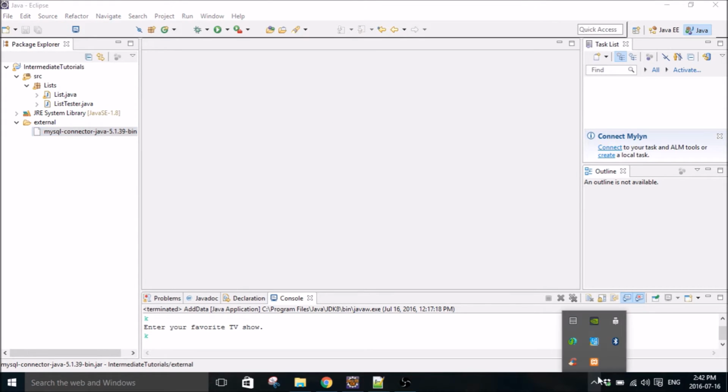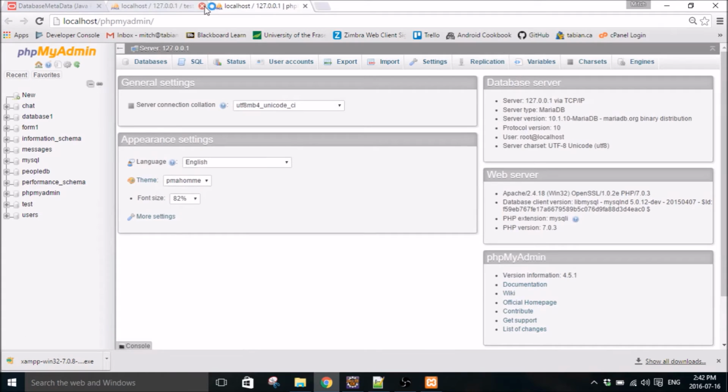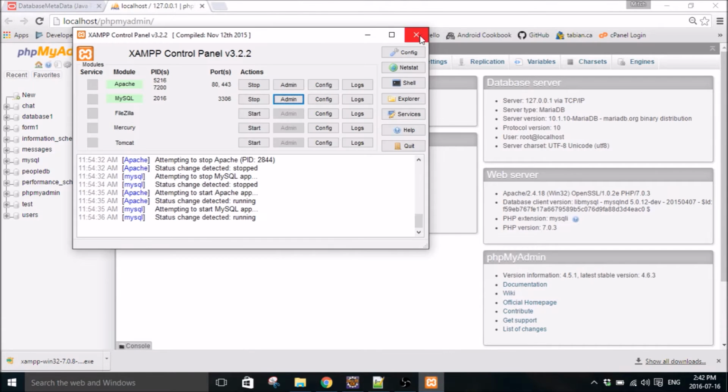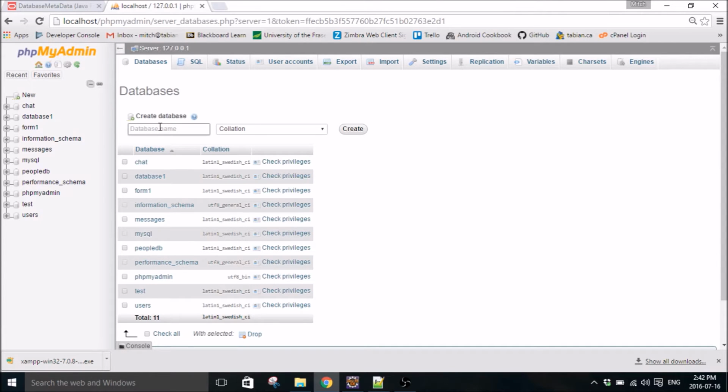So the first thing you got to do is start up your XAMPP. Mine's already running, so you can see it down here. And head on down to your database by clicking on admin here. Mine was already open, but there we go. And so the first thing we're going to do is create a database. So you just go to new, and I'm just going to call it Mitch_database.